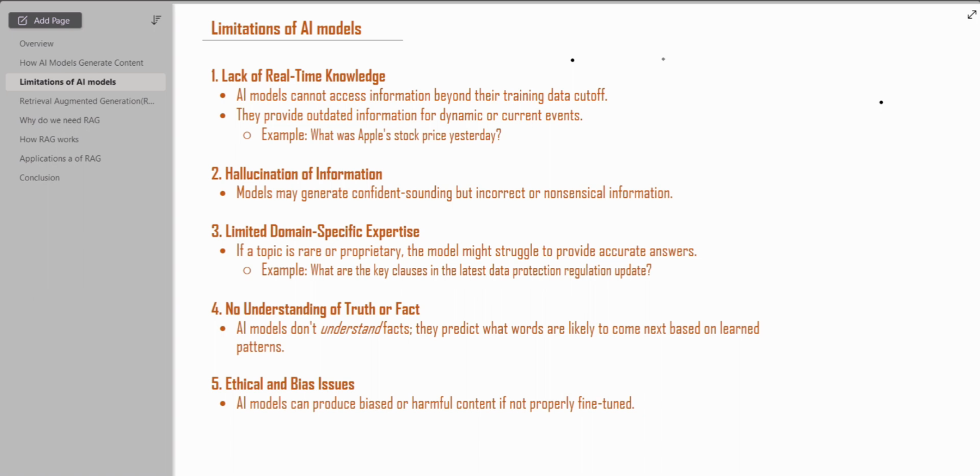For example, if we ask an LLM model, what is the Apple stock price today, it does not have access to financial databases or APIs by which it can give us the answer. So this is one limitation that you might face with AI models or LLM models.